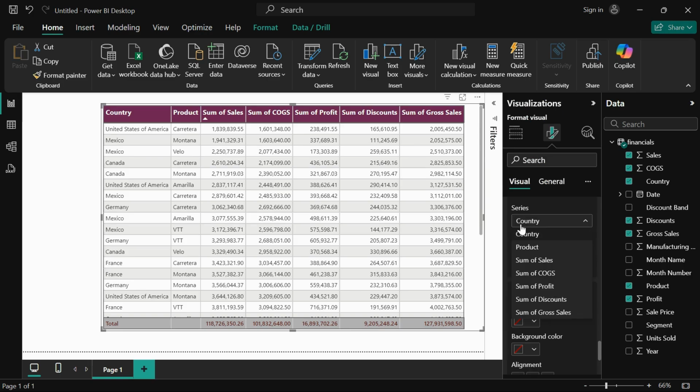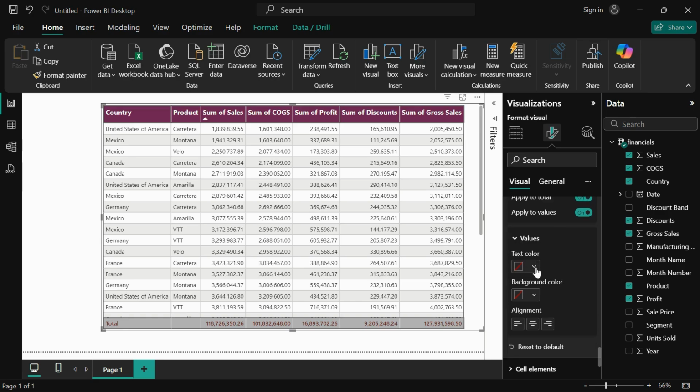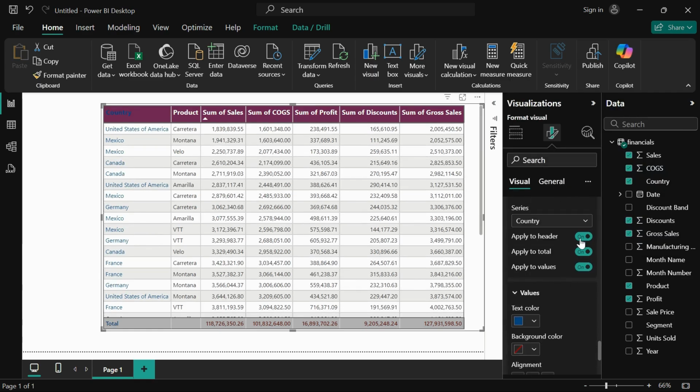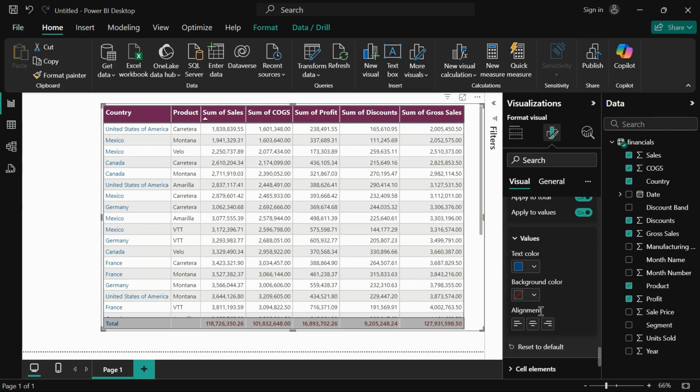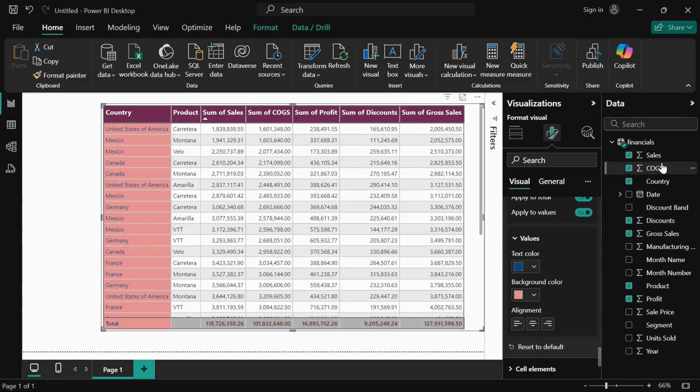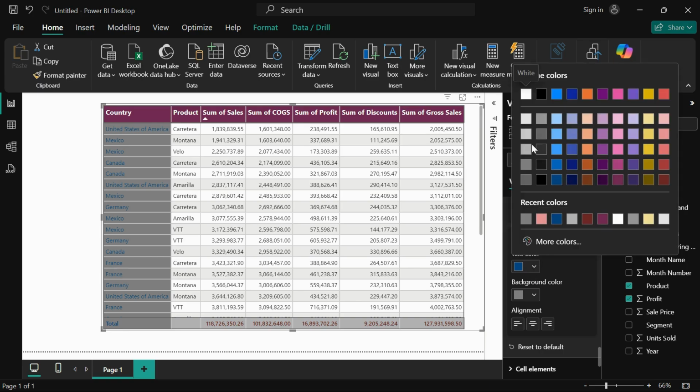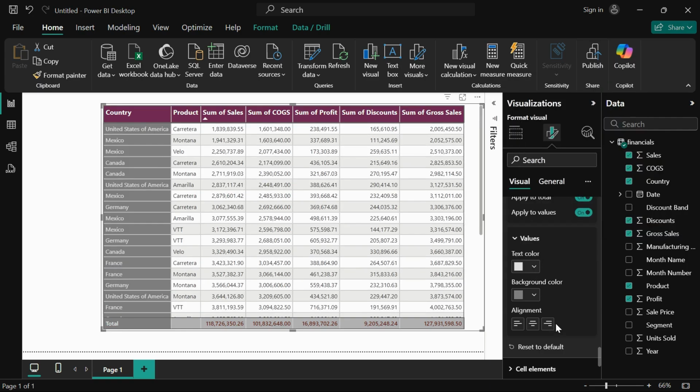So here, the first column is selected. You can apply this formatting either to values or everything, right? Whatever you want to apply it for, just toggle it on, and otherwise toggle it off. So here you can apply the text color, correct? Let's not keep it to header. You can change the background color, right? Let's say this one, and you can change the text color here also.